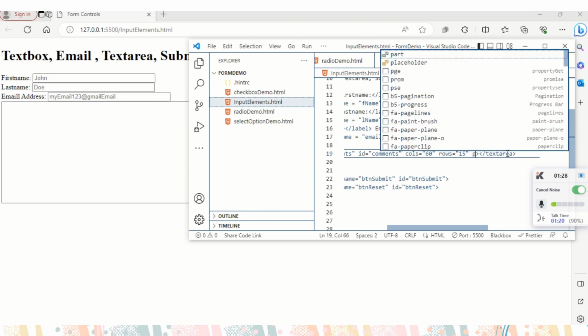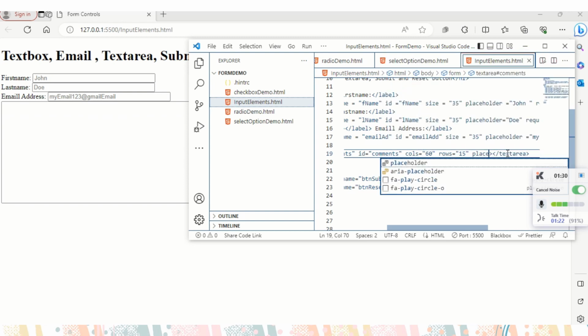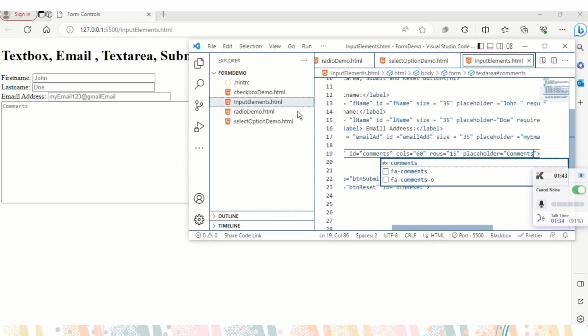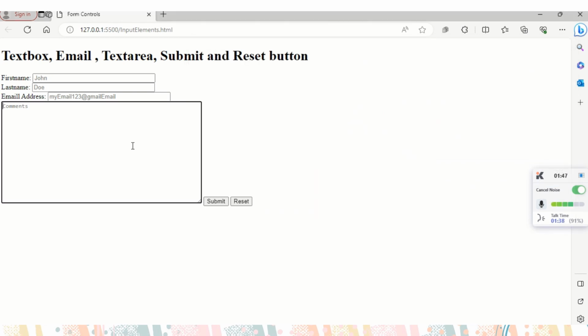Okay, so let's add a placeholder. Encode your comments here. Let's say placeholder is equal to the value text, so we will write in your comments. So the text comments will appear here. Okay, so there you go.